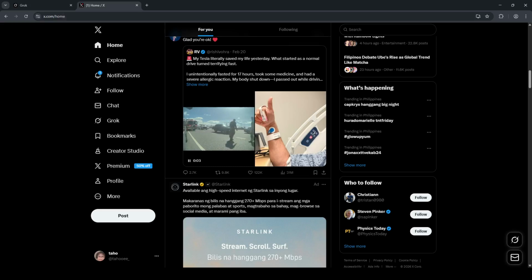First, head to X. You can use the mobile app or a desktop browser. Make sure you're on the home screen so you're looking at your main timeline. This is the easiest place to start because Grok is designed to be just a tap or click away from where you already spend time. If you don't immediately see it, give the page a moment to load. Features sometimes appear after the timeline finishes refreshing.